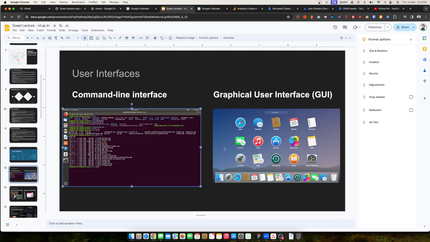The second type of interface, which we always use on Windows, Mac systems or mobile, we call the graphical user interface, where the graphics and buttons are there. We click on a particular button, open the application, and we experience the interface.